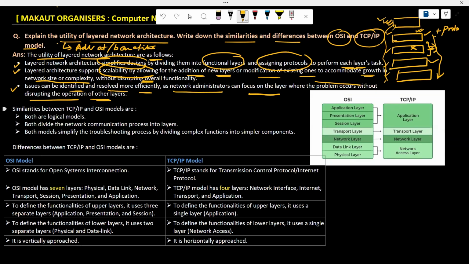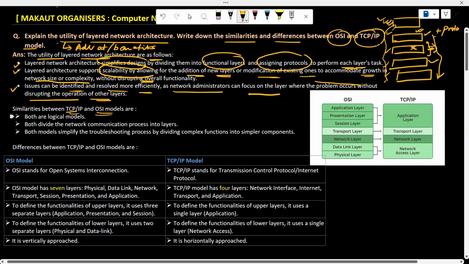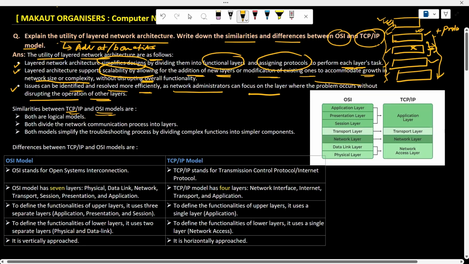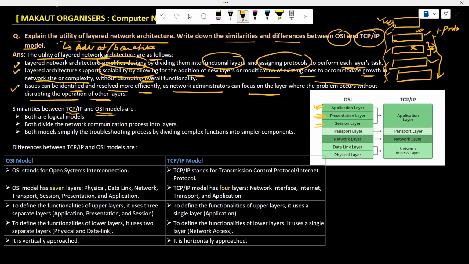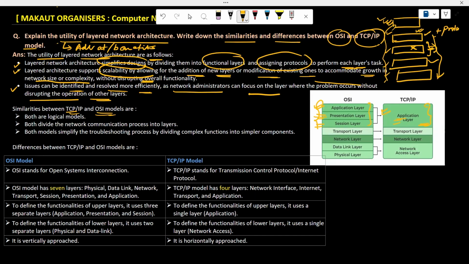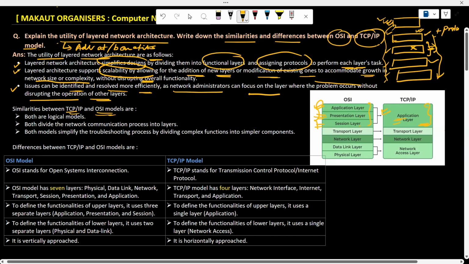Now, what are the similarities between the TCP and OSI models? Before that, let's see the structure of the OSI and TCP/IP models. In the OSI model, we have the application layer, presentation layer, and session layer. All three layers constitute the application layer in TCP/IP. So instead of three layers, we have only one layer in TCP/IP for application, presentation, and session.